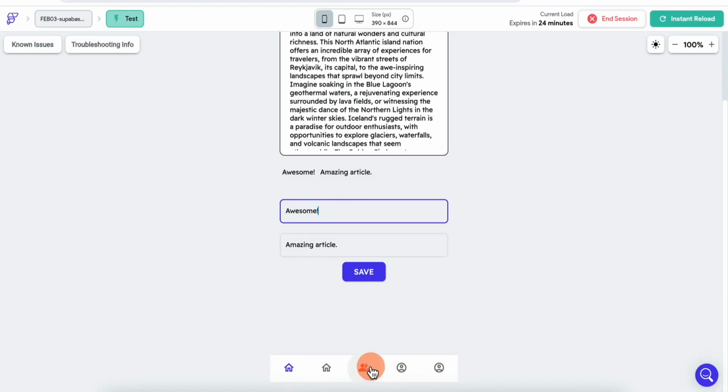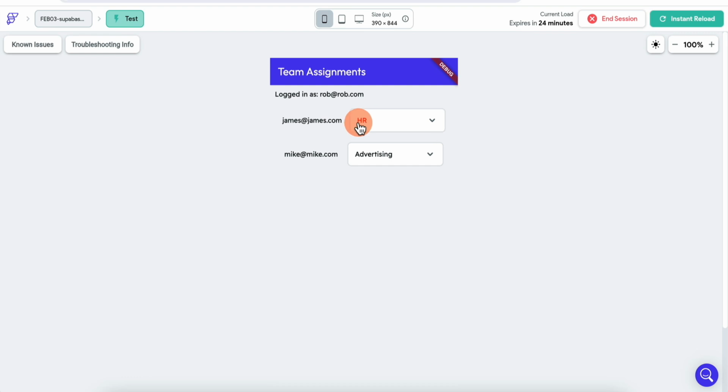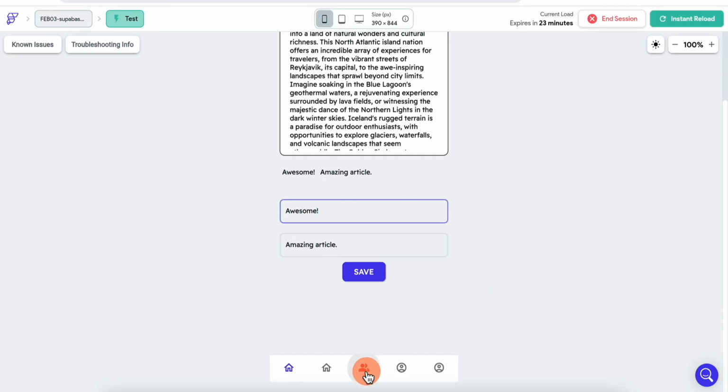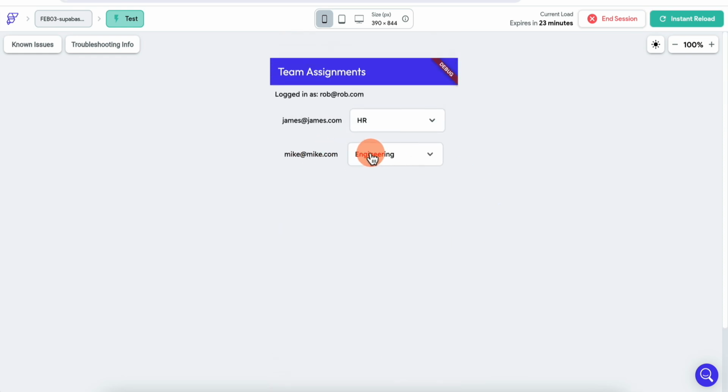And so here's our app. We come back here, and as you can see, James is in HR. And the same thing for Mike. Let's say I want to move Mike from advertising to engineering. Well, now I've done it, because the moment that I change a different option in this drop down here, it's automatically assigned. And I can also refresh this app, and you will see that that change should still be effective. So as you can see, Mike is now in the engineering team and James is still in the HR team.